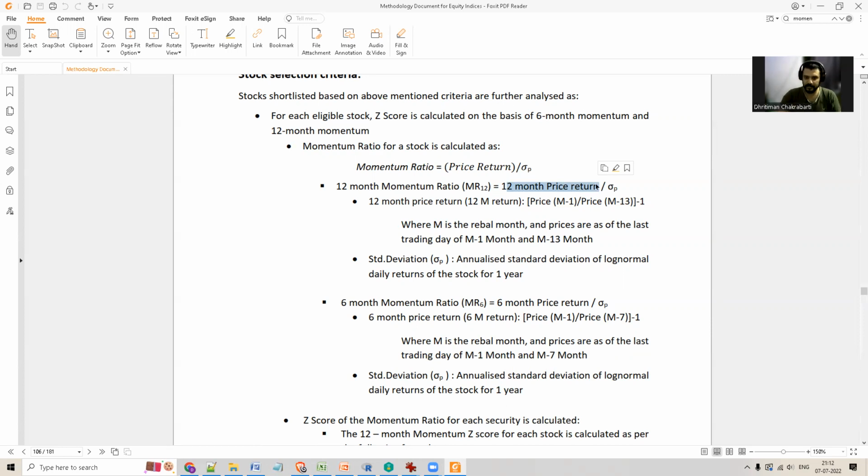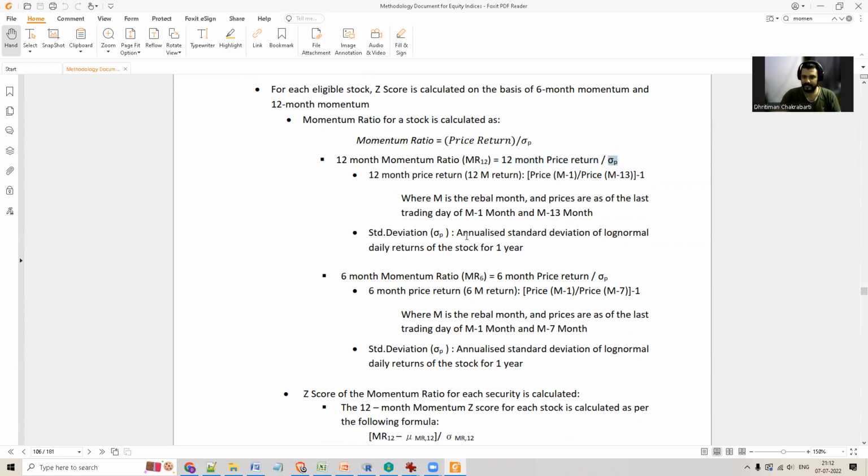Very simple. After that, the next important thing is the sigma. Sigma is basically the annualized standard deviation of log normal daily returns of the stock for 1 year. I know that this sounds very frightening to people who are noobs at stats, but I'll try to explain it in a simple format. Suppose you have a data series, a series of numbers, 1, 2, 3, 4, 5, 6, whatever.